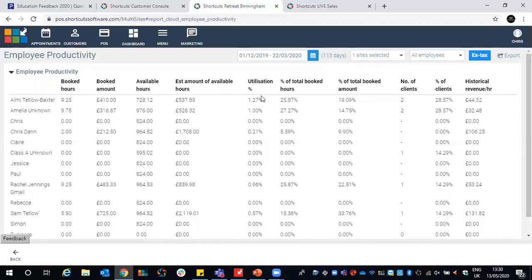The utilization will show a percentage of how much of their time they were booked out with clients. So my employee here, Amy, was set to work from my date range, 728 hours and 12 minutes, but was only booked out for 9 hours and 25 minutes, okay? So essentially making her utilization a percentage. So as a whole, she wasn't very busy. Now looking at this, what we would like to see is 75% or above, okay? Of course, this will take into consideration any breaks or tasks that have been scheduled.